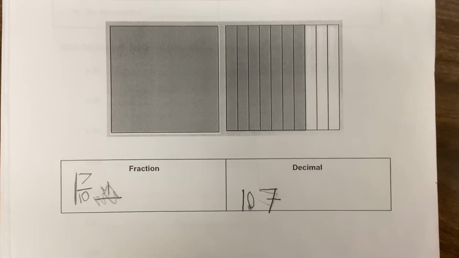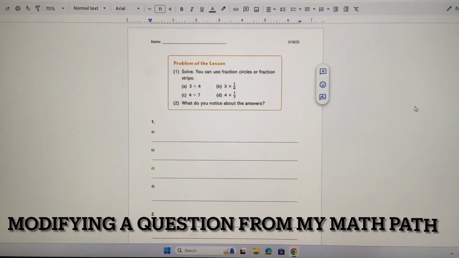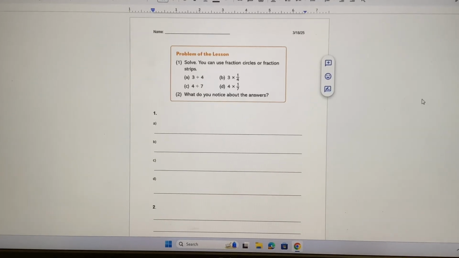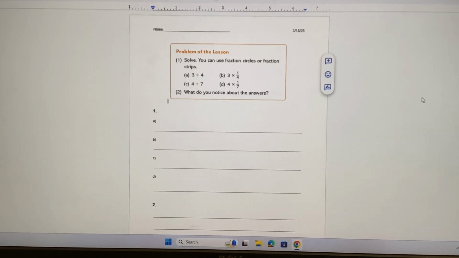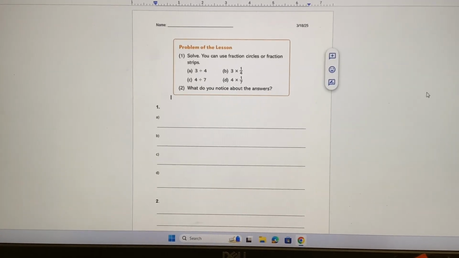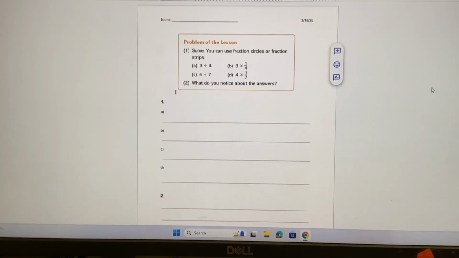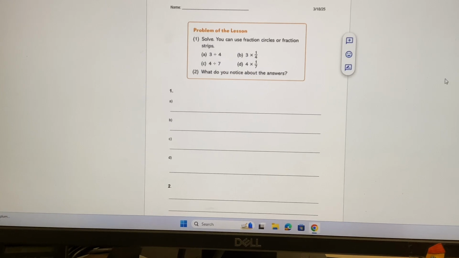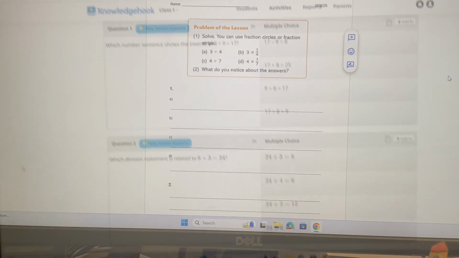An example of an exit ticket that I've done using my MathPath problems of the lesson. And down below you can see where I've given the students room. And up above I've actually included the date on this one just so that I would make sure it was documented when it was, and because I was printing it right at that moment for the students.